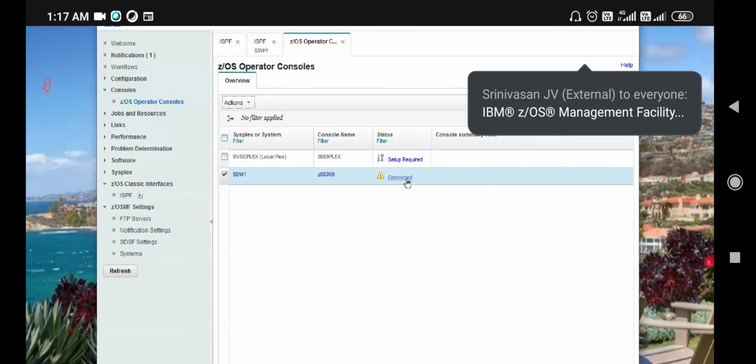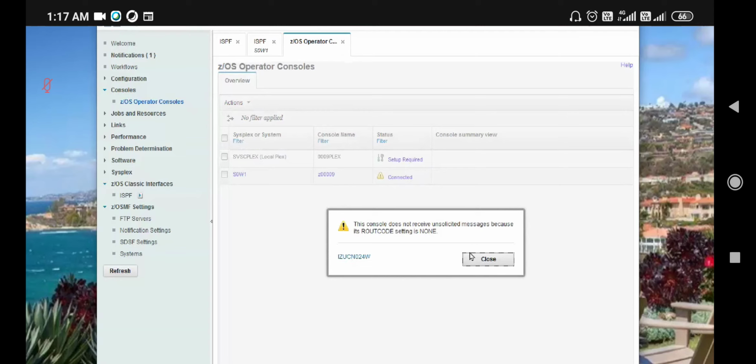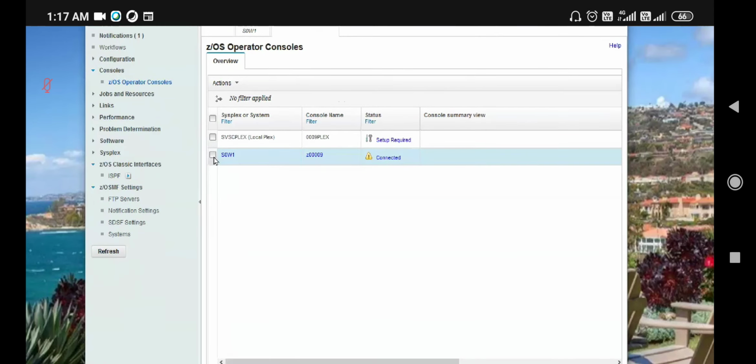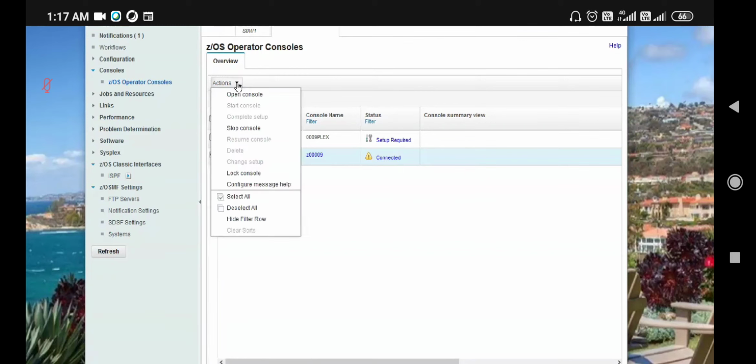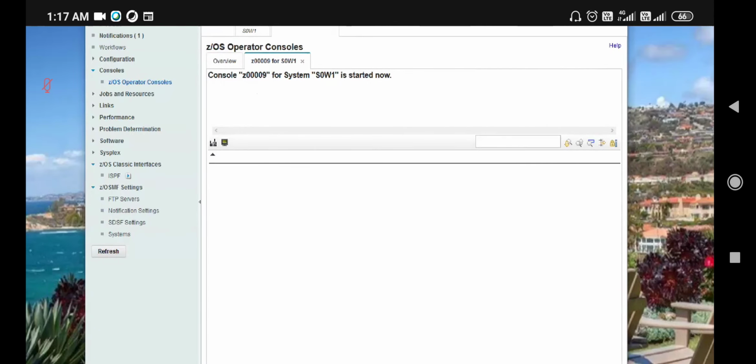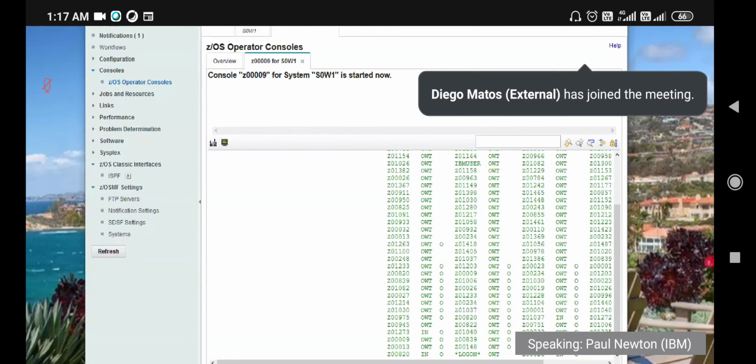It says connected. Okay, I know I'm connected, but give me my little prompt to enter things. It's connected. Actions, open console. Oh, then I've got to open it. Okay, so open console. Now I've got it. All right, so I want to do D space TS comma L to see all time sharing users, and there we are.